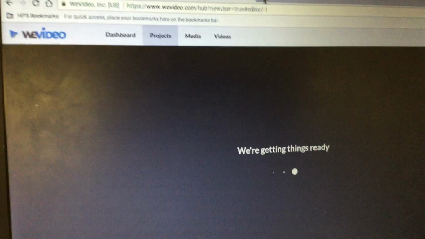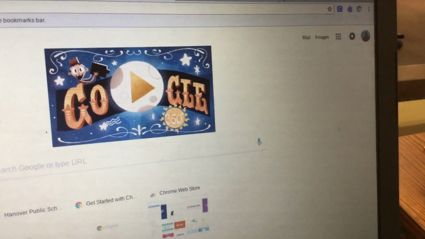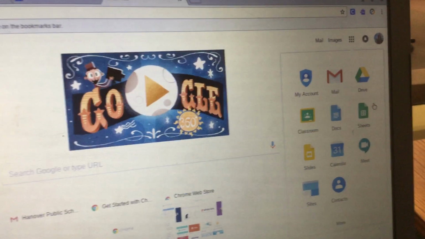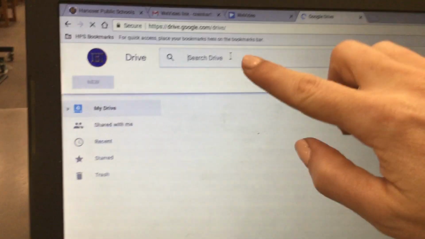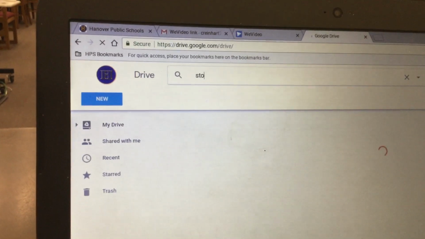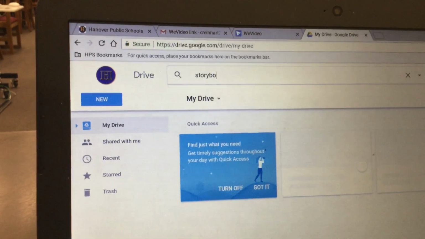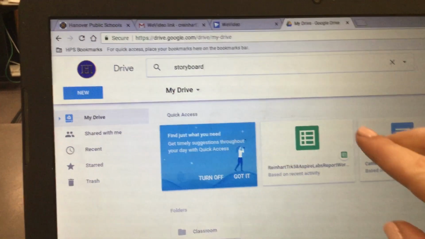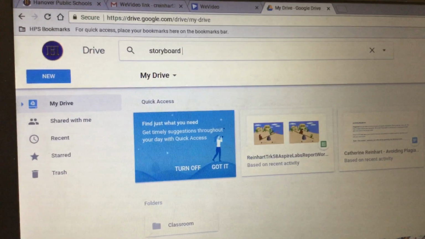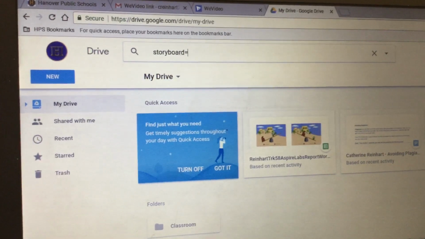From here, what you're going to do is open up a new tab, and go to Google Drive. And then you're going to type in the word storyboard up at the search bar at the top, and your storyboard template should appear. So you'll just go ahead and click on it.